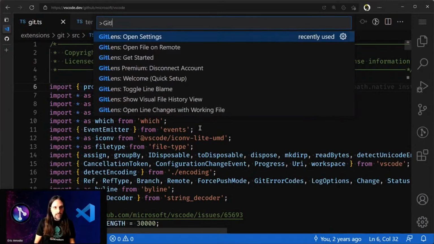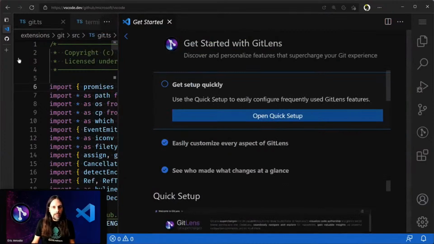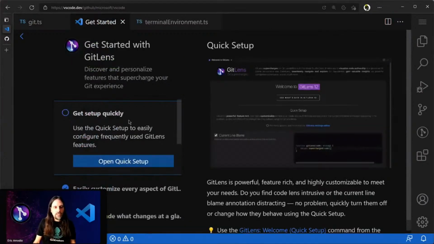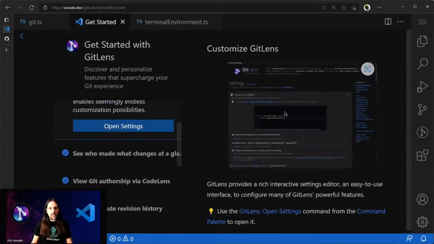And then we also have a new GitLens Getting Started experience. In here, let me just open this to full screen. It walks through all the features of GitLens as well. So for new or existing users, if you're unfamiliar, you can walk through to get familiar with how you can customize GitLens, how you can get it to work, and get the most out of it.